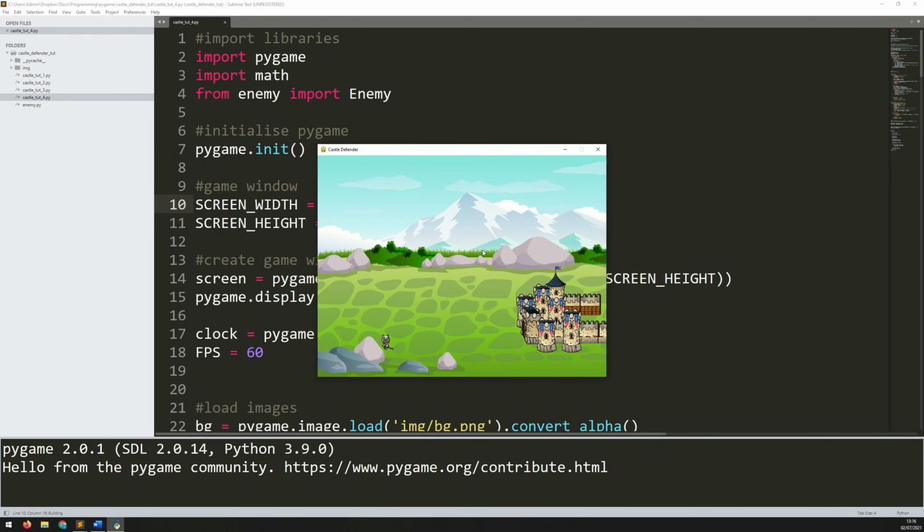Hello folks. So in the last video I got as far as adding in this little enemy character, and I got a little bit of animation working as well, so you can see he's kind of trying to do a little walk, but he's not moving anywhere. So what I want to focus on in this video is adding a little bit more AI into this and getting these enemies to walk along until they reach the castle and then start to attack it.